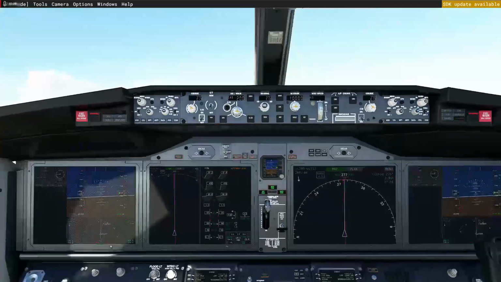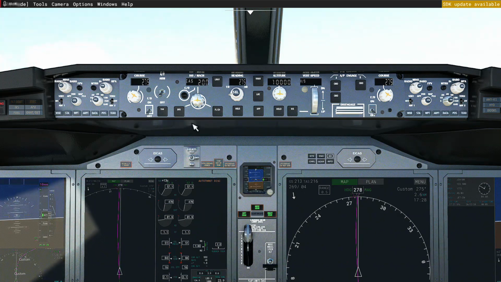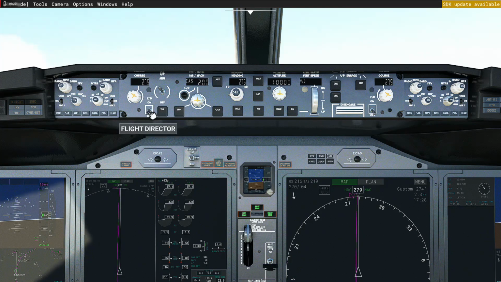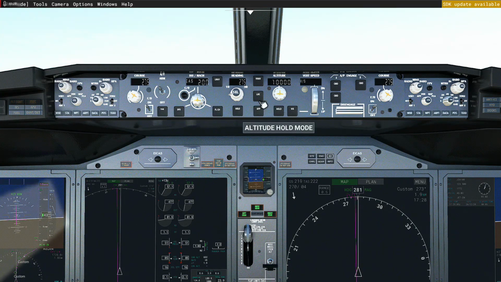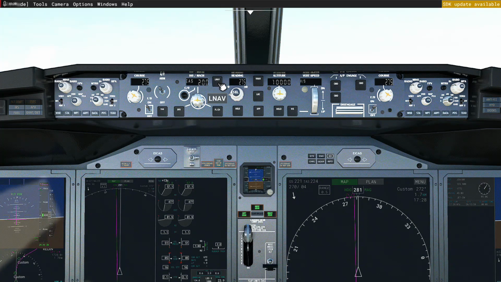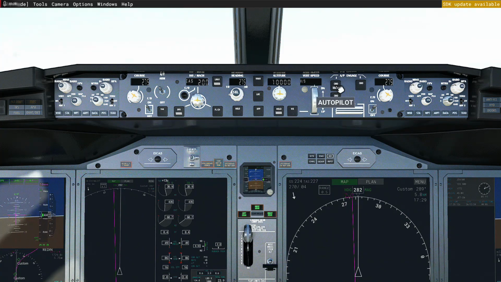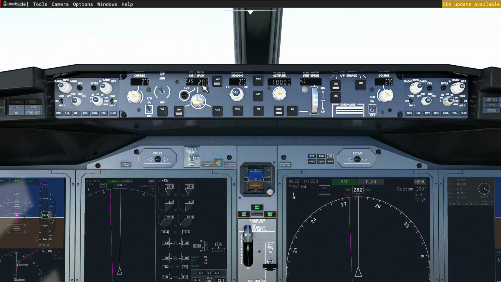Okay. Now what I'm going to do for the autopilot. Okay, I'm going to turn on the flight director, turn on the auto throttle. I'm going to turn on LNAV. I'm going to turn on altitude hold, and then I'm going to turn on autopilot. Now the speed is also turned on, and that is set at 200 knots. So that's going to make sure we don't go over the speed limit.